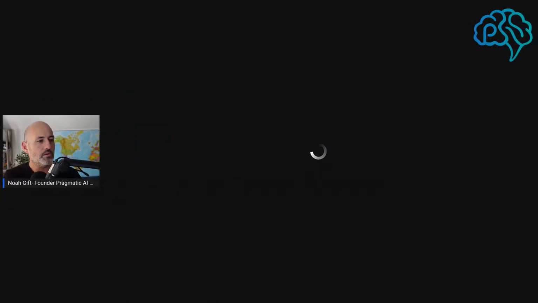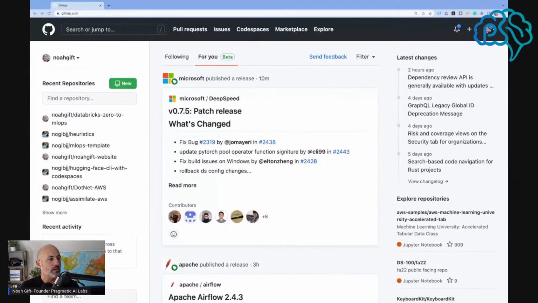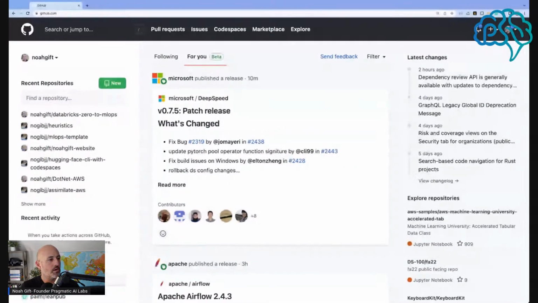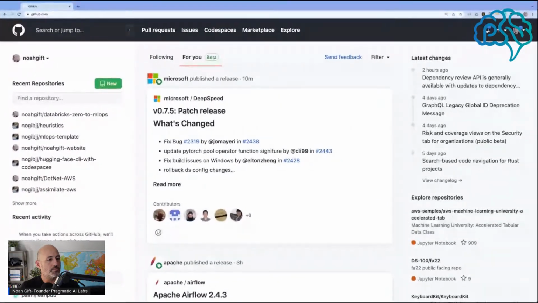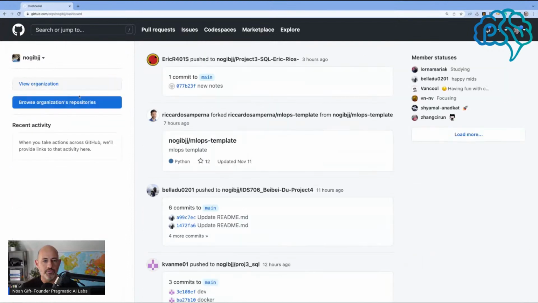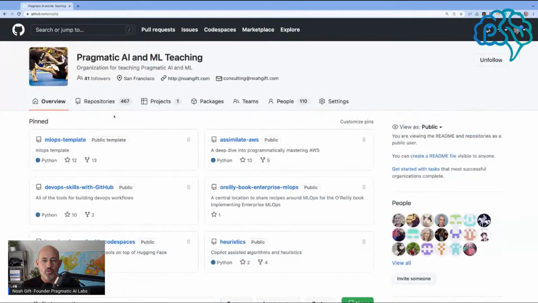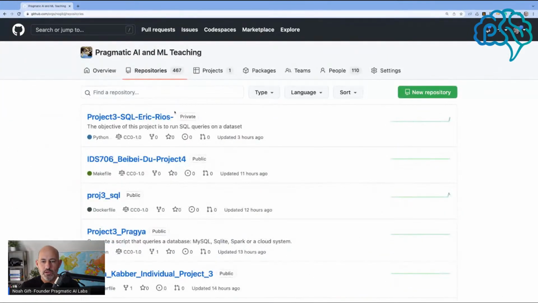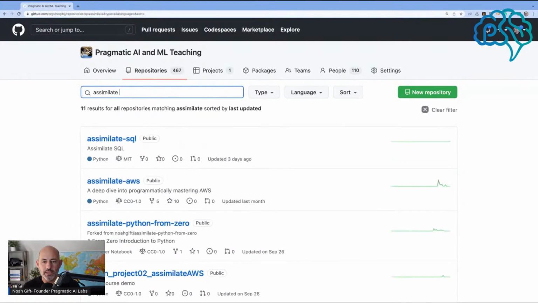Here we go. And I'm going to make this a little bit bigger. There we go. Looks pretty good. All right, so to start off with, I'm going to go to the repo that I've used before here, which is going to cover AWS. So I'm sorry, Python. So assimilate Python.